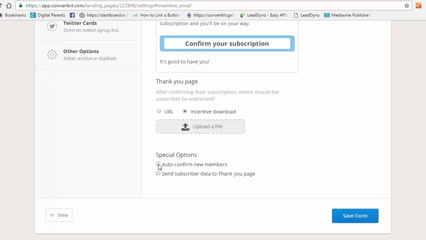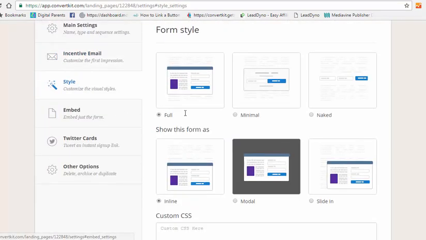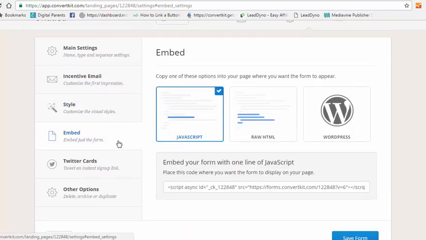You can choose to click auto confirm new members, and you can send subscriber data to a thank you page if you want. There's also style here. You can choose different form styles if you decide to change it. You can embed the form. So there's some code here as well.